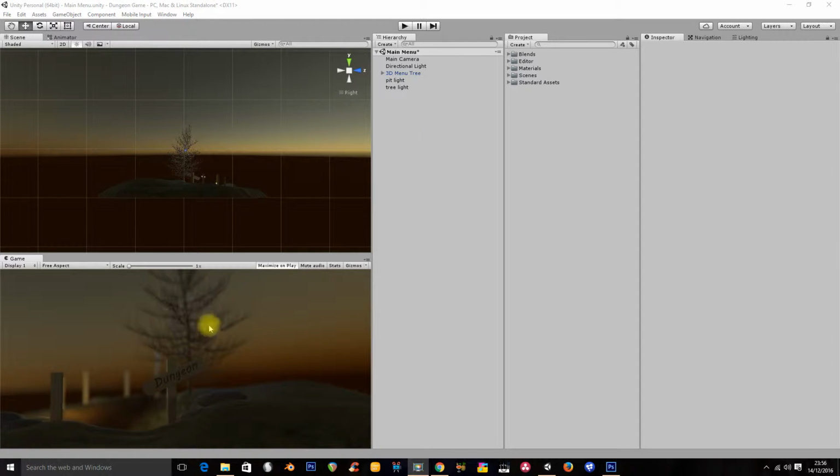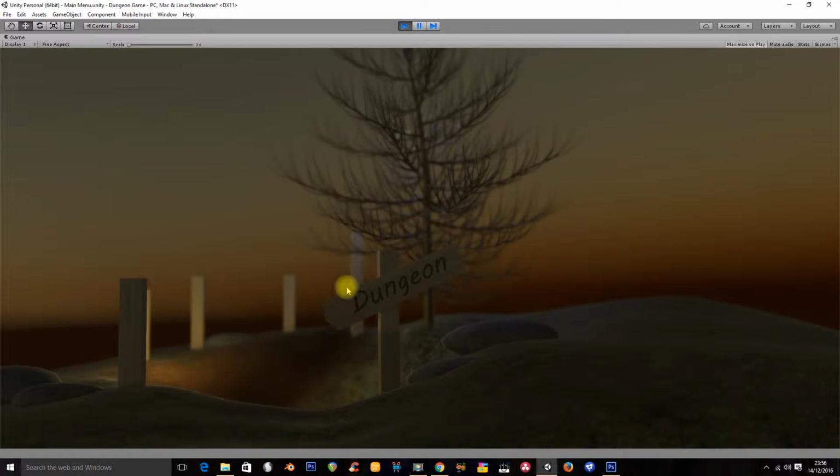Hello, and just adding a little bit to our menu. This is going to be a little tutorial on particle effects. So I'm going to add in a little sort of a fire, I think, down here.